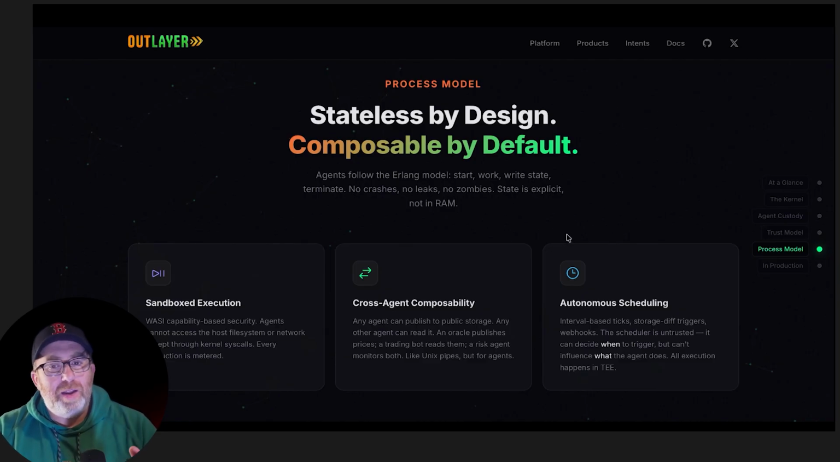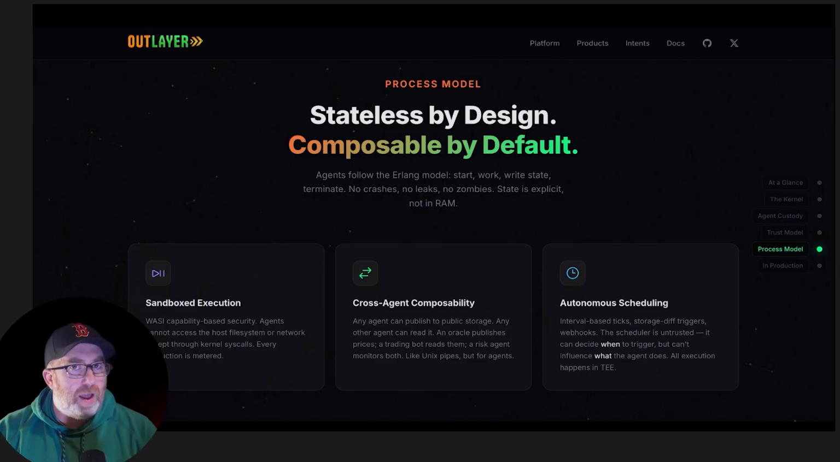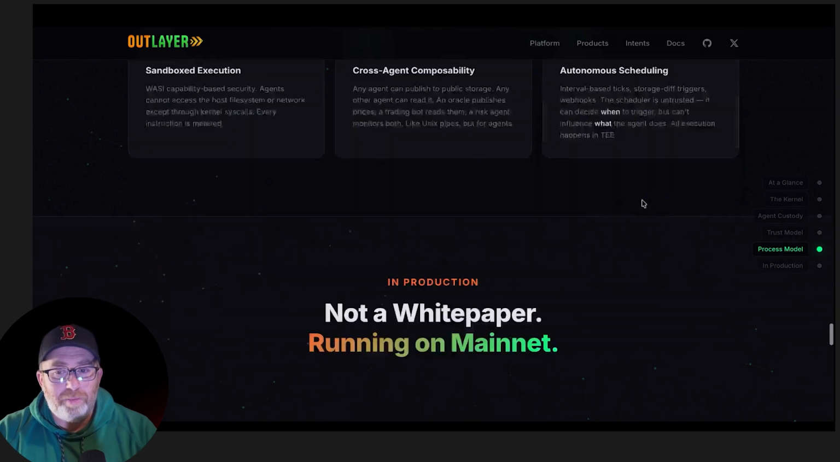Because it is stateless by design, you are working on the assumption that you will not have crashes. You're not going to have leaks. It's not going to be zombie processes running. State is explicit. It's not just trapped in RAM, so you're not worried about memory overflows and things like that.